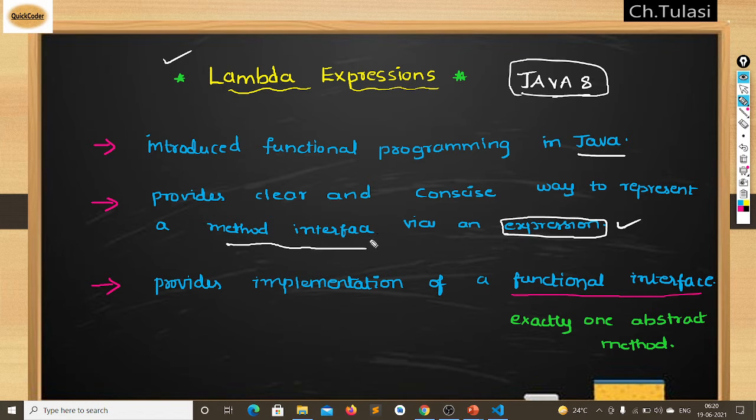I think you already know what an interface is, so no need to tell you. An interface is one in which there will be only abstract methods, meaning we do not implement those methods, we just declare them. Lambda expressions also provide the implementation of a functional interface. An interface is different from a functional interface. A functional interface contains exactly one abstract method. An abstract method will not provide any implementation; we just declare a method.